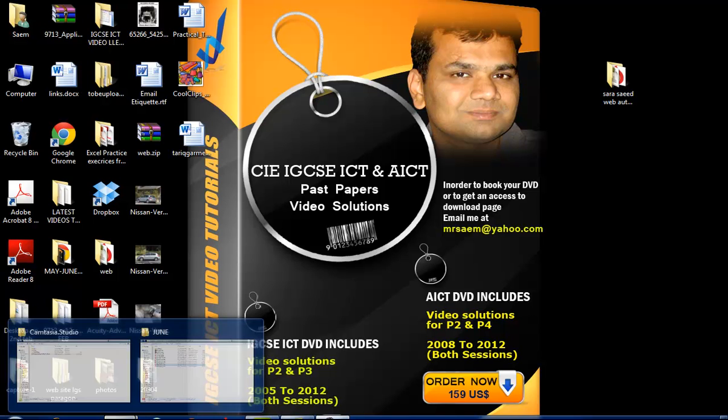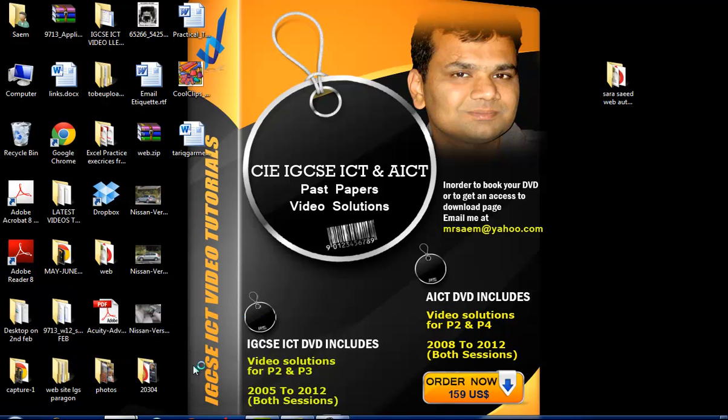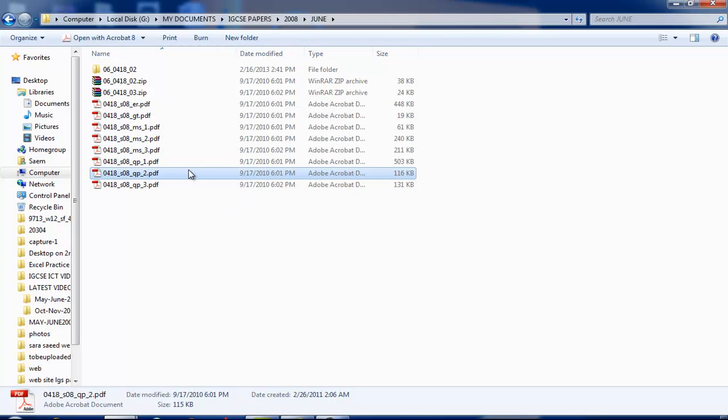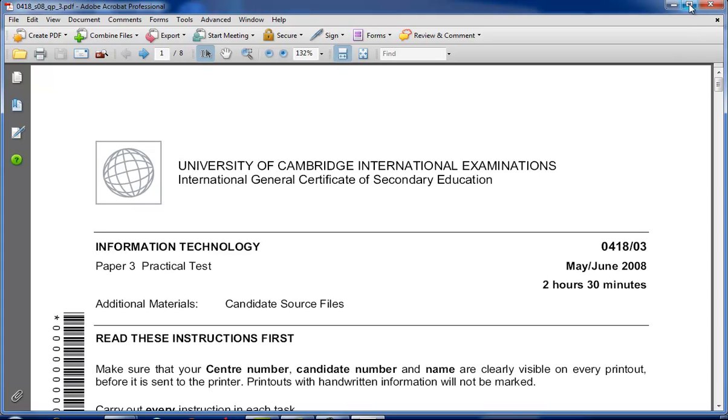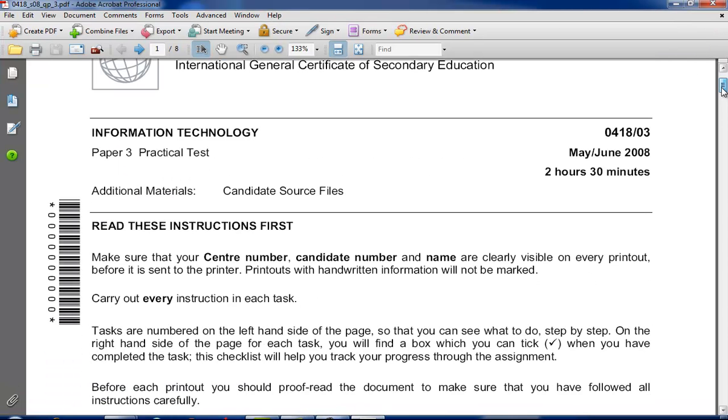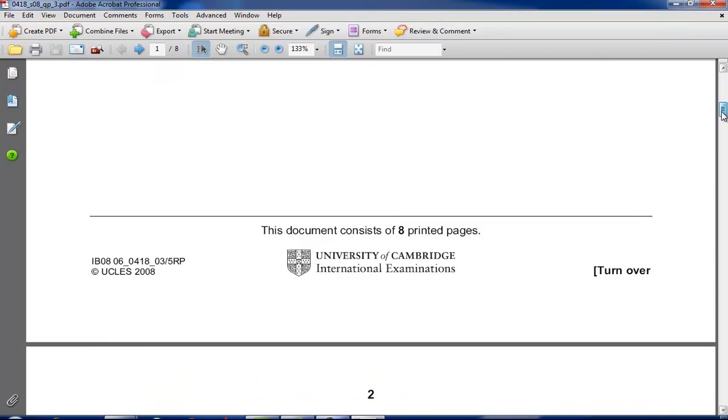Hello there. Today we will be solving one of the June papers of 2008. We'll start with question paper 3. This is of IGCSE ICT offered by Cambridge University. Here we go. May June 2008, paper 3.